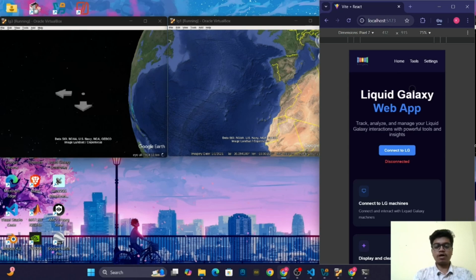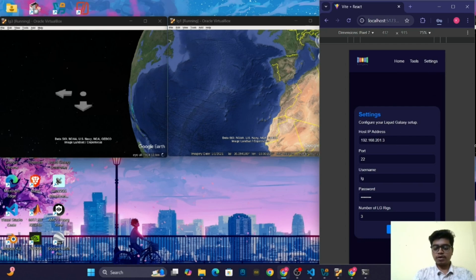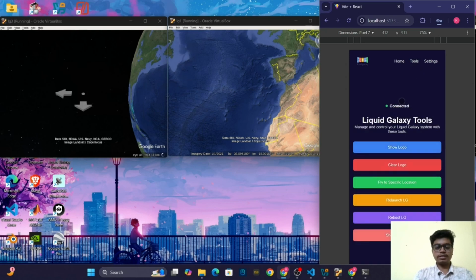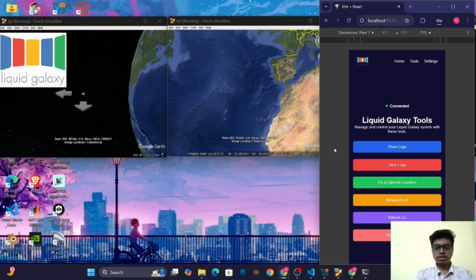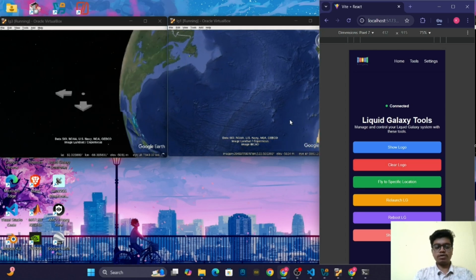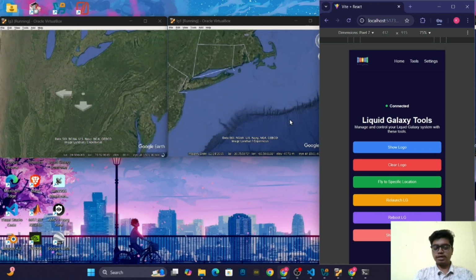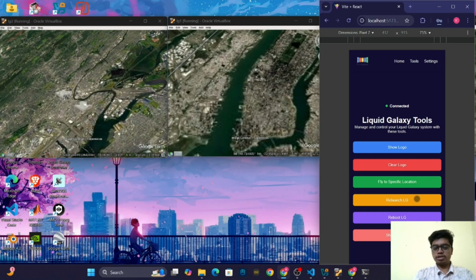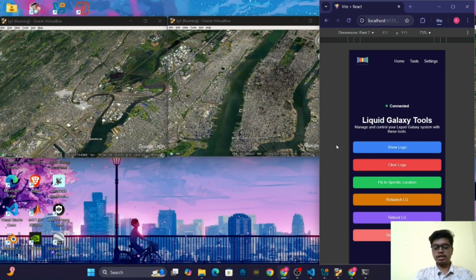This is my home page that I've already created, and for the connection, we have to go to the settings page. For connection, we have to click on connect, and yeah, it got connected. When you go to the tools, you can see that it's connected, and these are the features that I've already explained. When I click on show logo, the logo will be seen on the leftmost cluster. When I click clear logo, it gets cleared. When I fly to specific location, it will fly to the location that I have already mentioned in the video. And when I click on relaunch LG, the machine will relaunch.